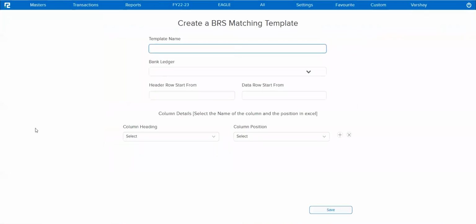Why a bank template? Since we are talking about the dynamic bank import format, it helps me update all my entries in my books easily, so that only the bank reconciliation part needs to be done from my end. Use this feature to make day-to-day activity easier and more user-friendly.